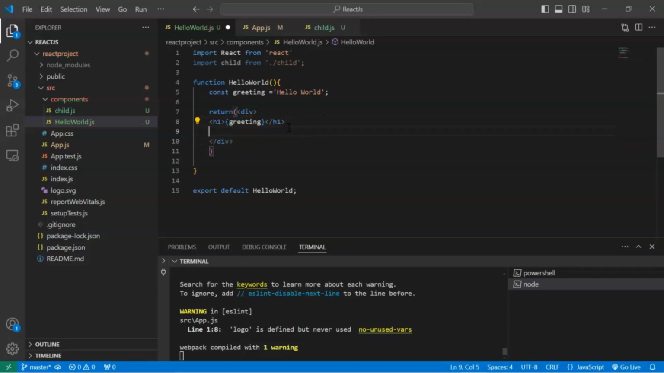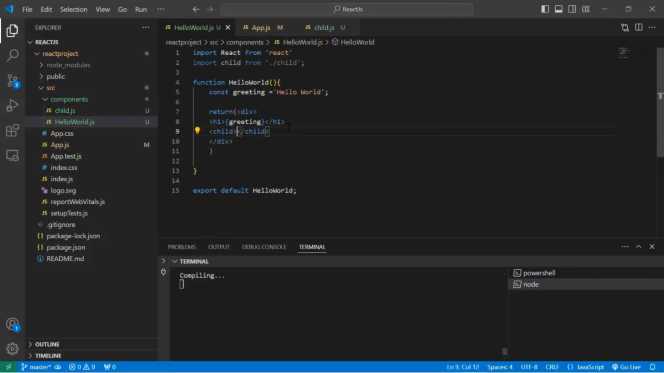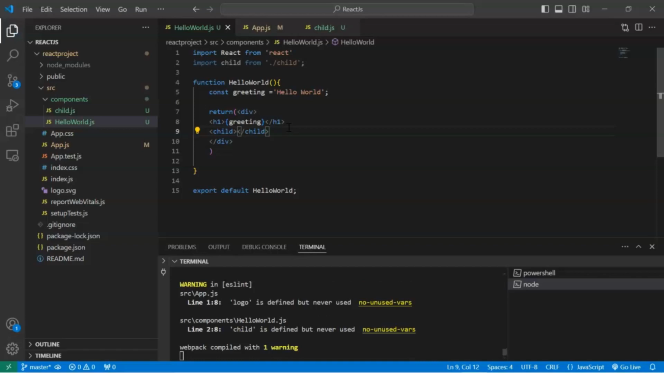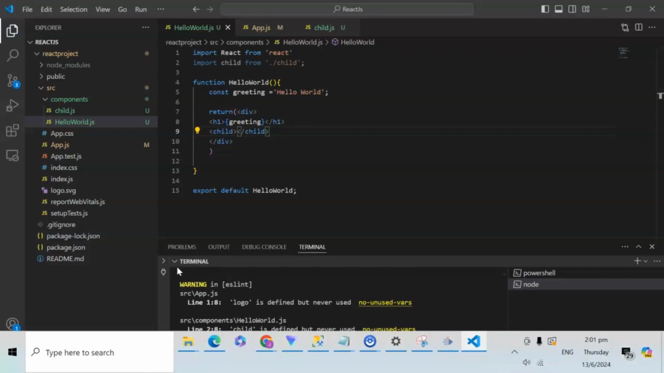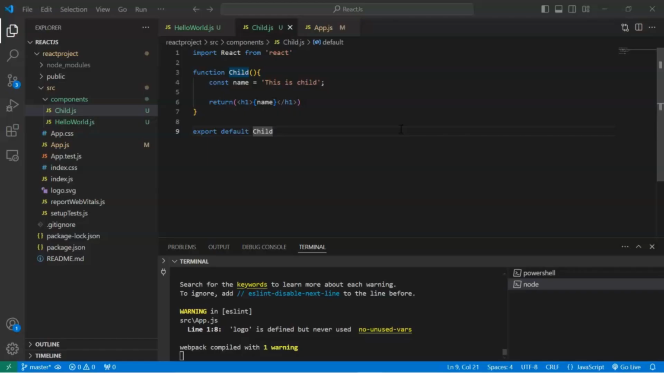And here we call our child. Now let's see in the browser. So here you can see it is printing this is child. So this is like a parent-child relationship. Hello world is the parent, and your child component is the child of it.